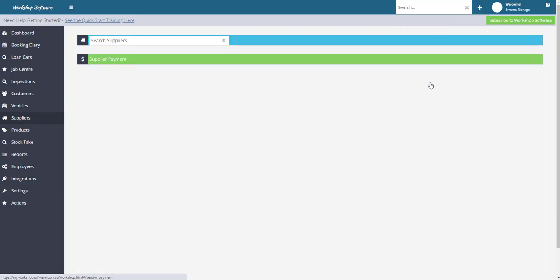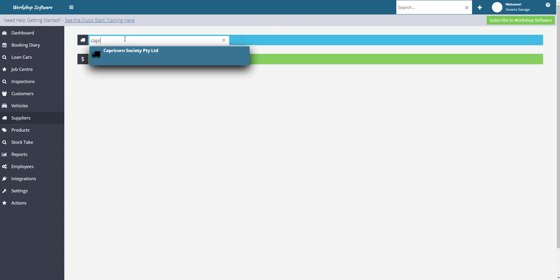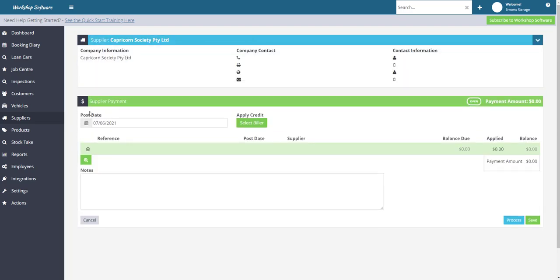So I come in here, I enter Capricorn. There's my Capricorn Society card. The next thing that I need to do is make sure the posting date is correct. This date should be the date on which the Capricorn payment was taken from your bank account. So in this particular instance, if we were doing June, for example, it would probably be on June 30th.